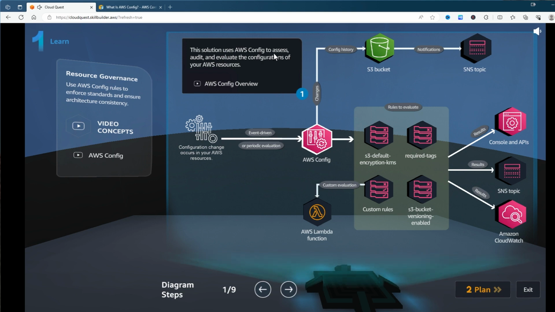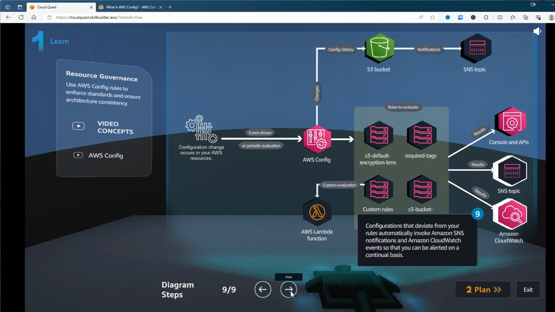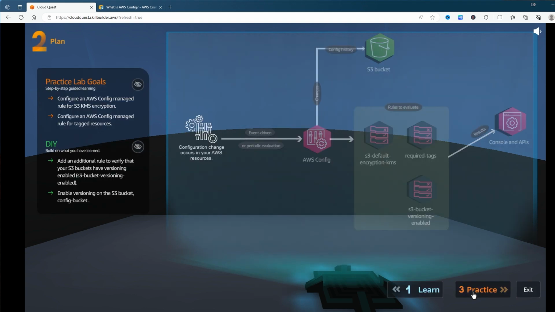Now, this solution uses AWS Config to assess, audit, and evaluate the configurations of your AWS resources. So you have a configuration change right here, an event-driven event or a periodic evaluation. AWS Config changes, Config history goes to the S3 bucket. Notifications are sent to the Simple Notification Service, which just sends alerts to your phone every time your environment changes. So I'm just going to go through this little diagram, and then we can go ahead and go to our plan today.